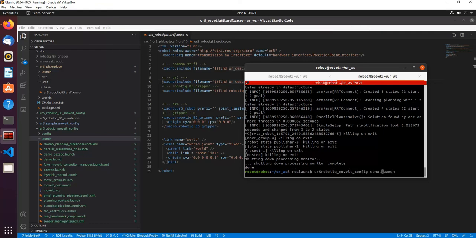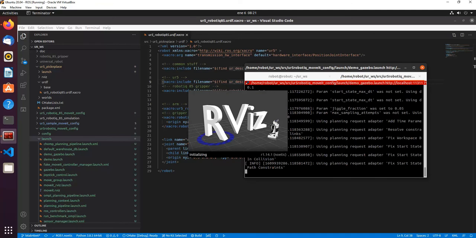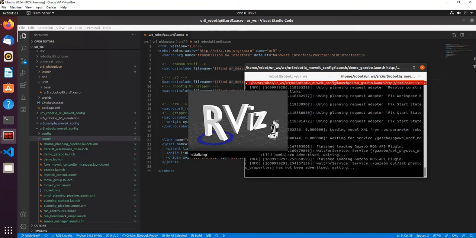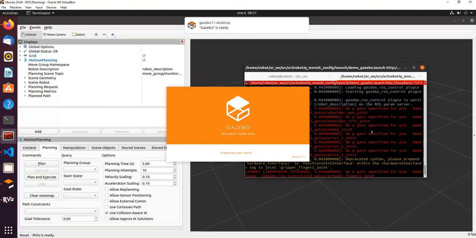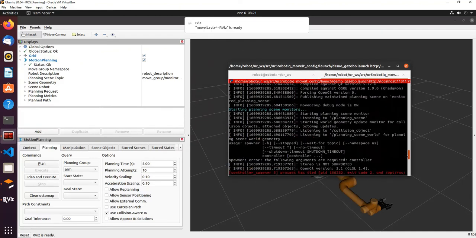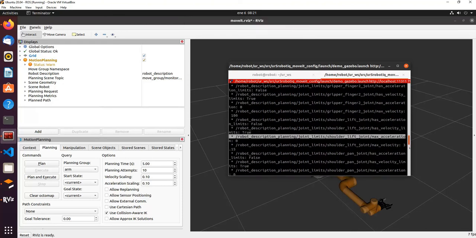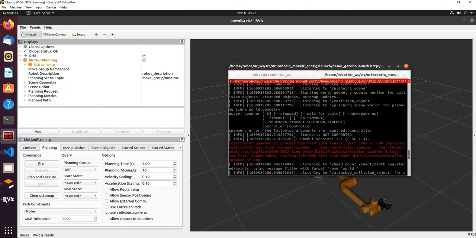So we will launch this one, the Gazebo launch. Okay, let's see the error messages. So, okay, we'll launch everything, and here it comes. It's a warning. It's about the withdrawn joint. Ignore it. It says controller's partner has died.